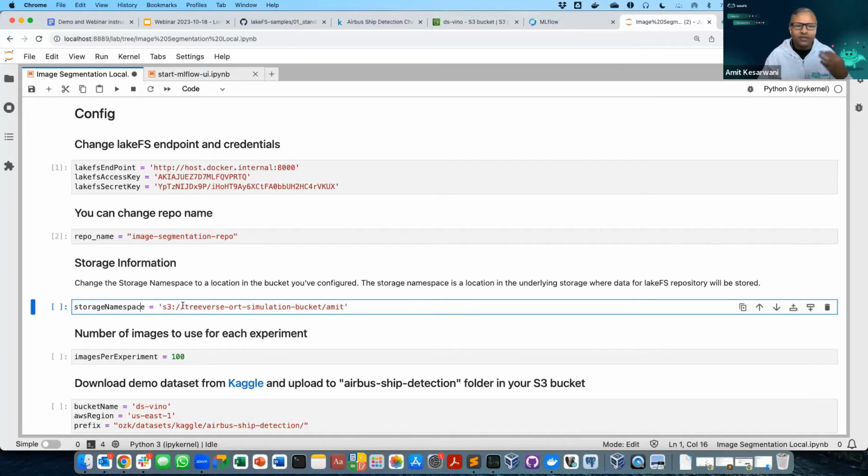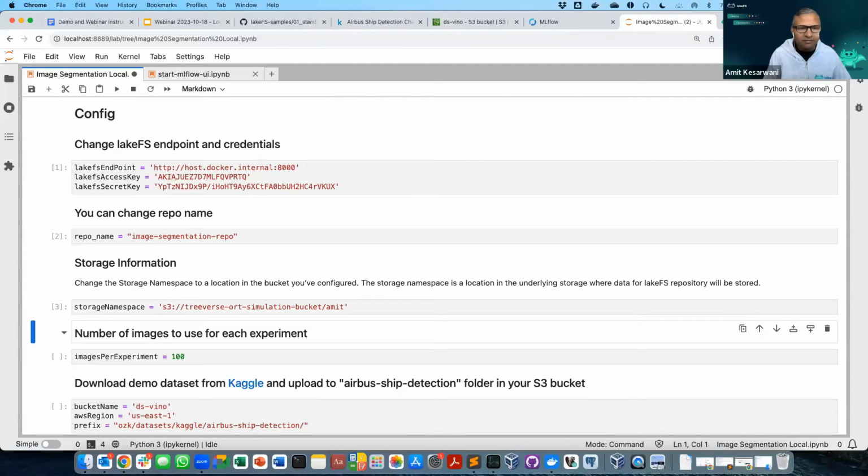If you want, you can store the lakeFS repository locally also. But in this case, I'm going to store my repository in S3, in case I lose something on my local laptop, I have everything as a backup on my S3. So that's my storage namespace. Here you specify the bucket name plus any prefix or folder within that bucket. So that's where my storage is.